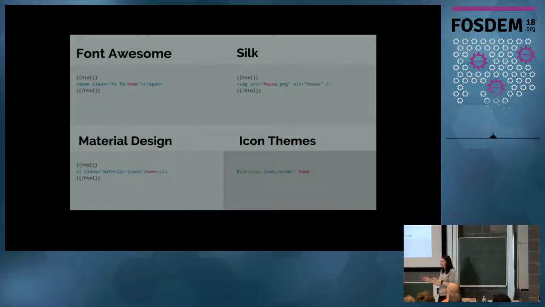in a single way. And that's why in XWiki, for example, maybe it's a complicated solution, but that's what we had. We developed a service, the icon service, and you tell it the name of the icon. And no matter what the active icon theme is, it will translate that into whatever syntax is needed.